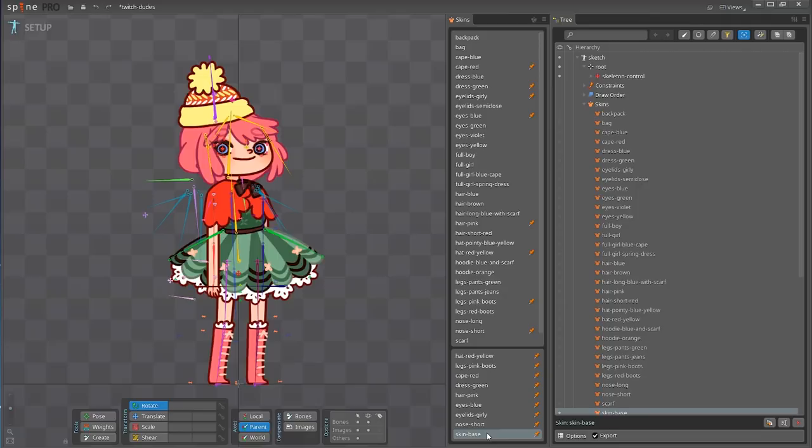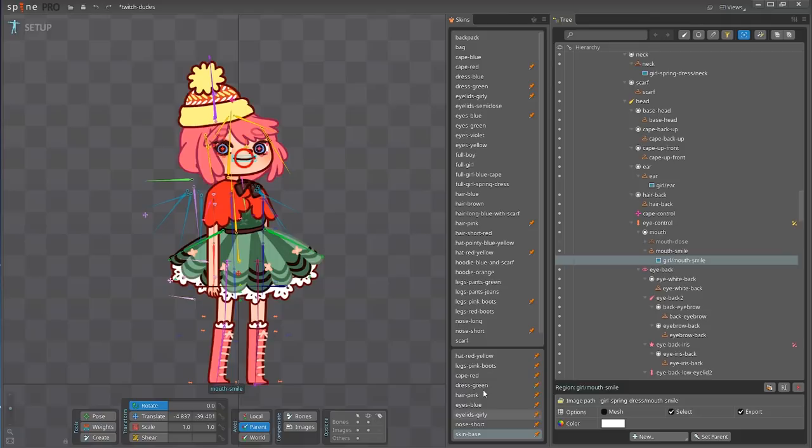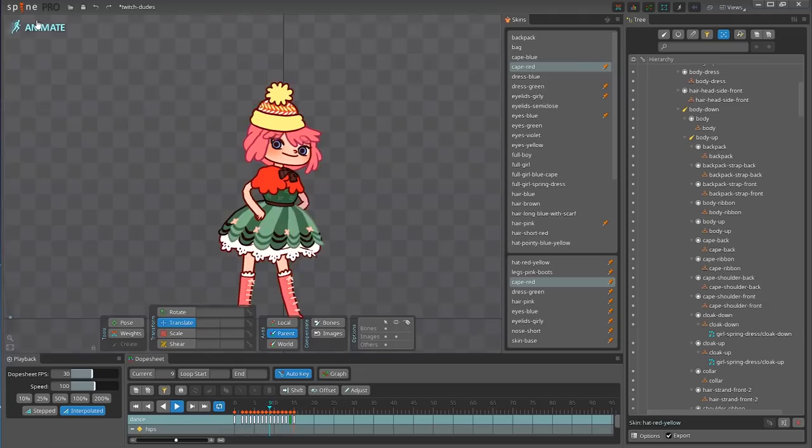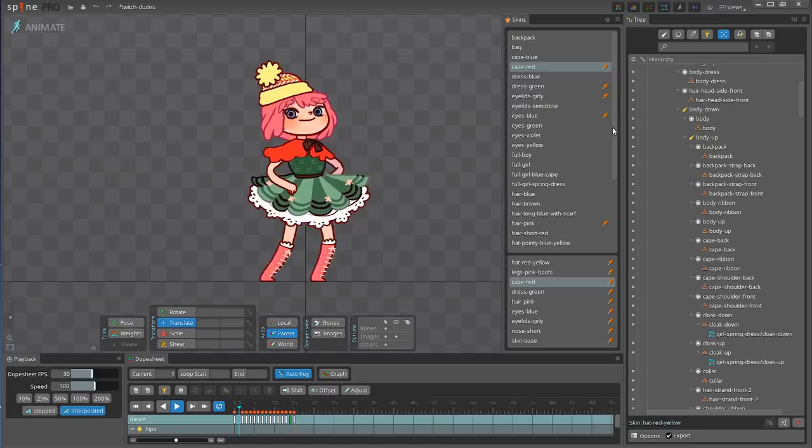An element inside a skin placeholder is only editable when the skin is selected. This is great to avoid accidentally editing elements that don't belong to that skin. This panel is available both in setup and animate mode, allowing you to test different combinations on the fly.